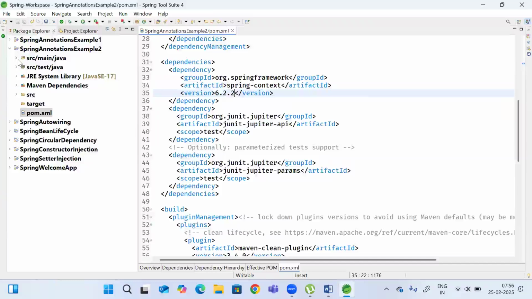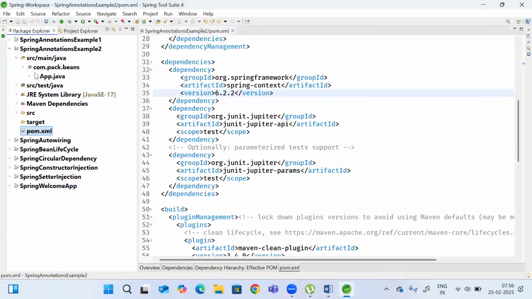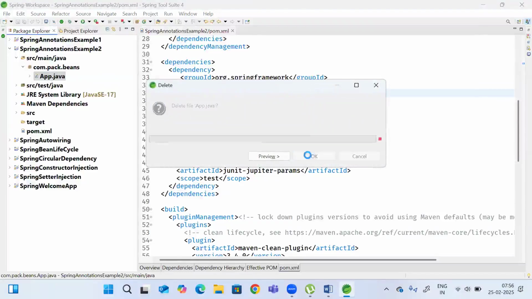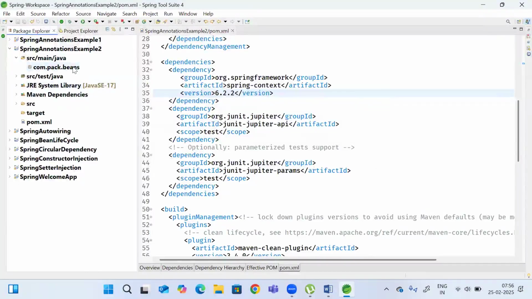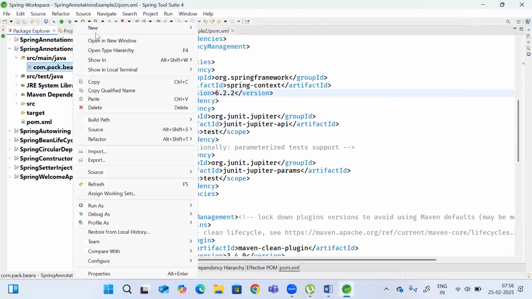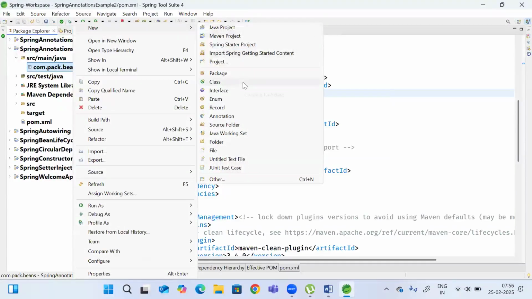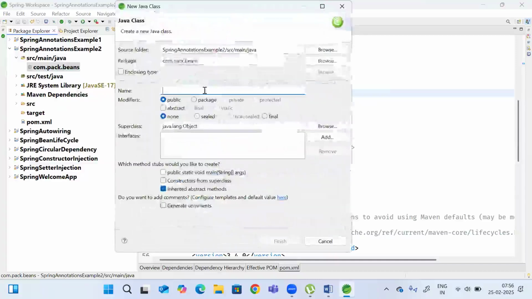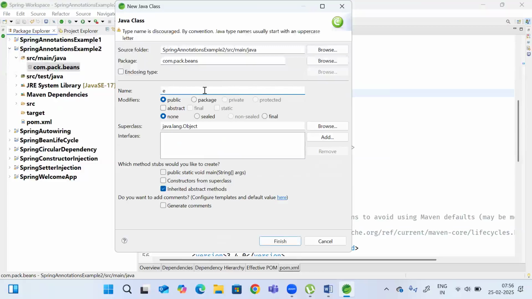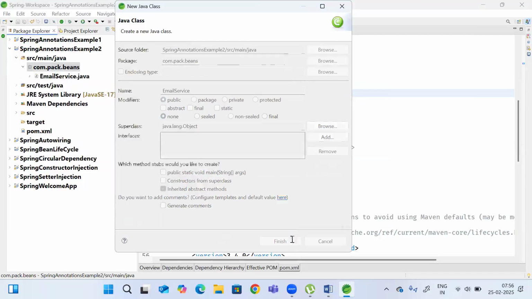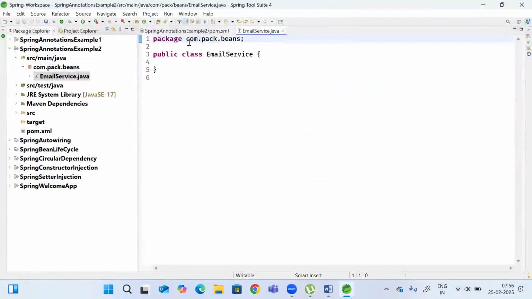Next, let us delete the Hello World code, the Java program that was created. We'll delete that file. The App.java file is deleted. Now we go to com.pack.beans, and here we say New, then Class. The class name is EmailService. Here I'm writing the annotation @Service.